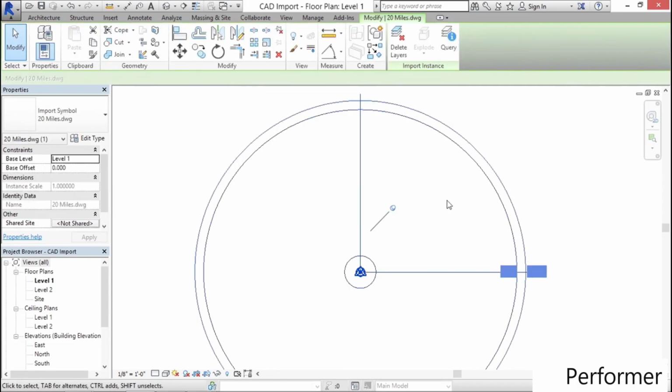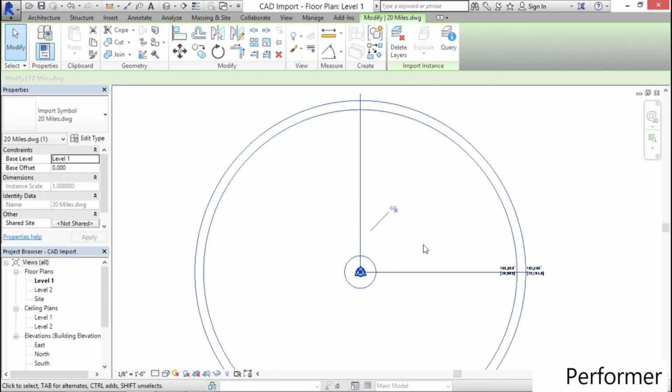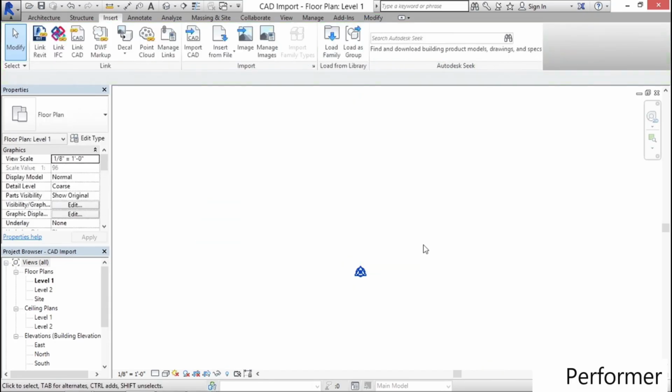So what I'm going to do is select this file and delete it. Now, if I try to delete it, because we brought it in origin to origin, it's pinned. So it'll tell me that I can't delete a pinned object until I unpin it. So let's try that again. I'll unpin and then I'll delete.